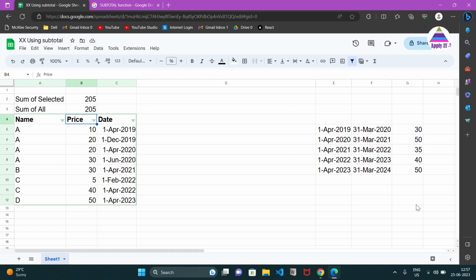When we have filtered data and we want to apply some formula on that, then a normal formula may not work. For example, we have data and we want to find out the sum of all the prices. So here I have applied the formula: sum starting from B5 till any number of rows.